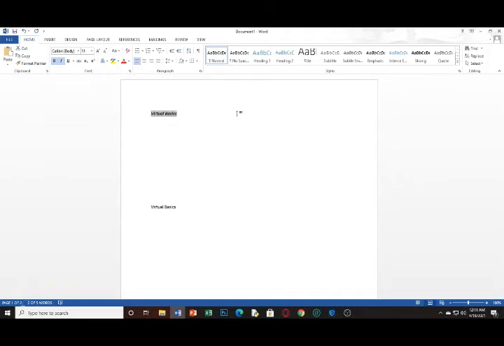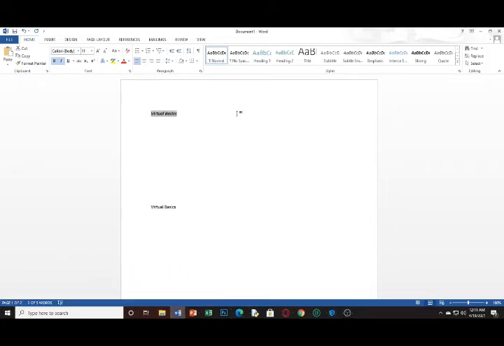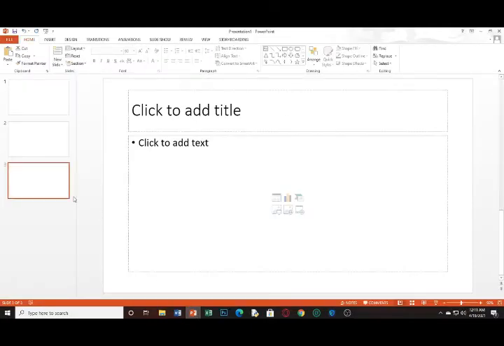Next up is Ctrl M, where it will indent the paragraph. When we hit Ctrl M, it will create an indentation in our paragraph. In Microsoft PowerPoint, Ctrl M will create a new slide. To show that, let's open up our PowerPoint and hit Ctrl M. As you can see, we have created a new slide in our PowerPoint. So let's go back to our Microsoft Word.